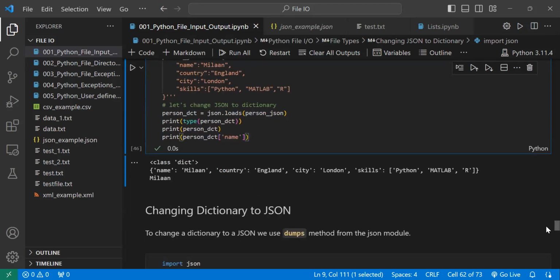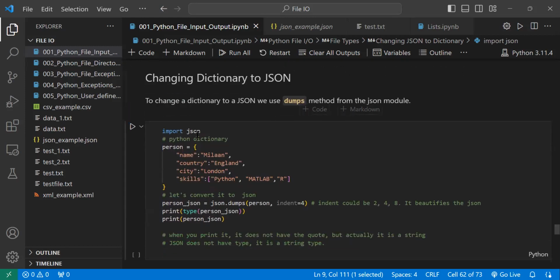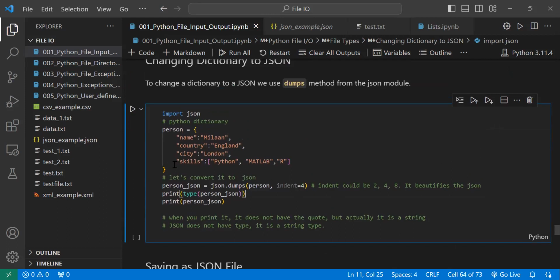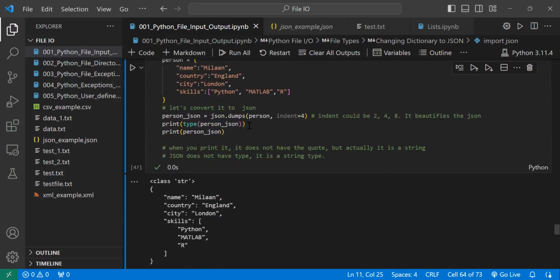We can also convert the dictionary into JSON by using the dumps method. Again, it is present in the json module. So you can use json.dumps, pass the Python dictionary, and put another parameter like indent. That indent is basically how much indentation it should give for different elements of the dictionary. You can see that by using dumps, we have got the person_json. The type of person_json is now string, so the entire dictionary is enclosed within double quotes or single quotes.